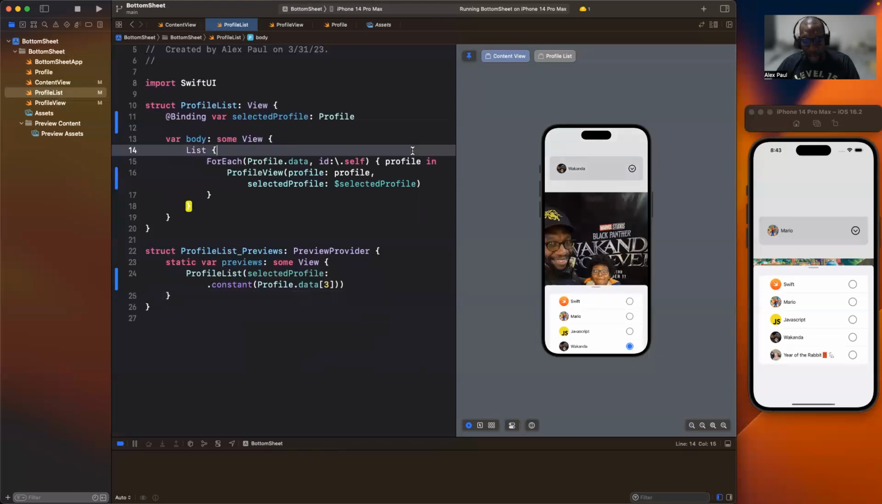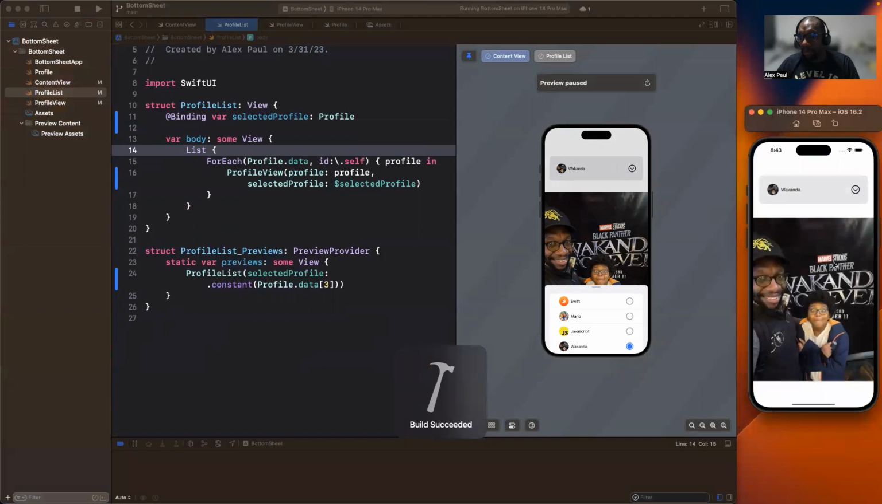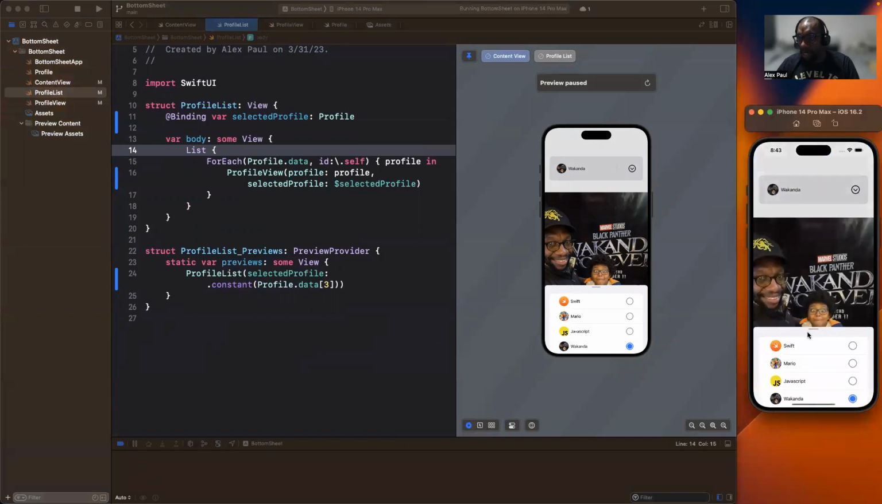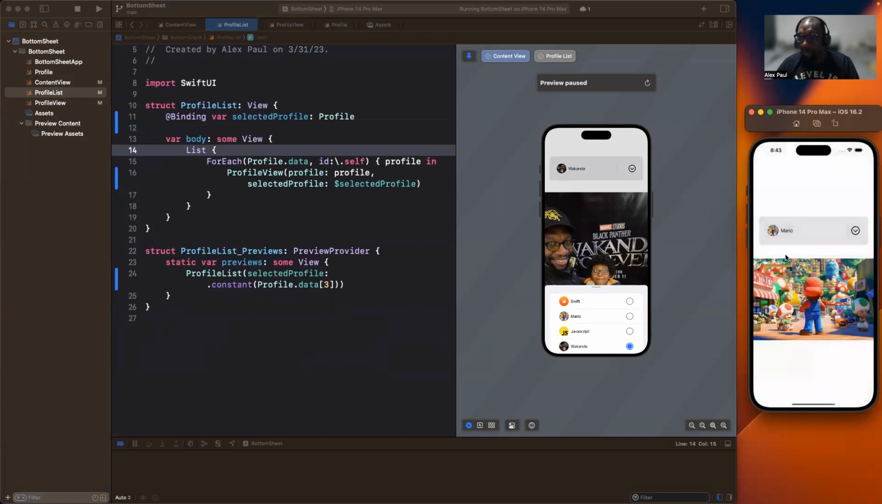Actually, let's just run our app in the simulator before we end. So this is our app, and we have our bottom sheet, and we could select different profiles.